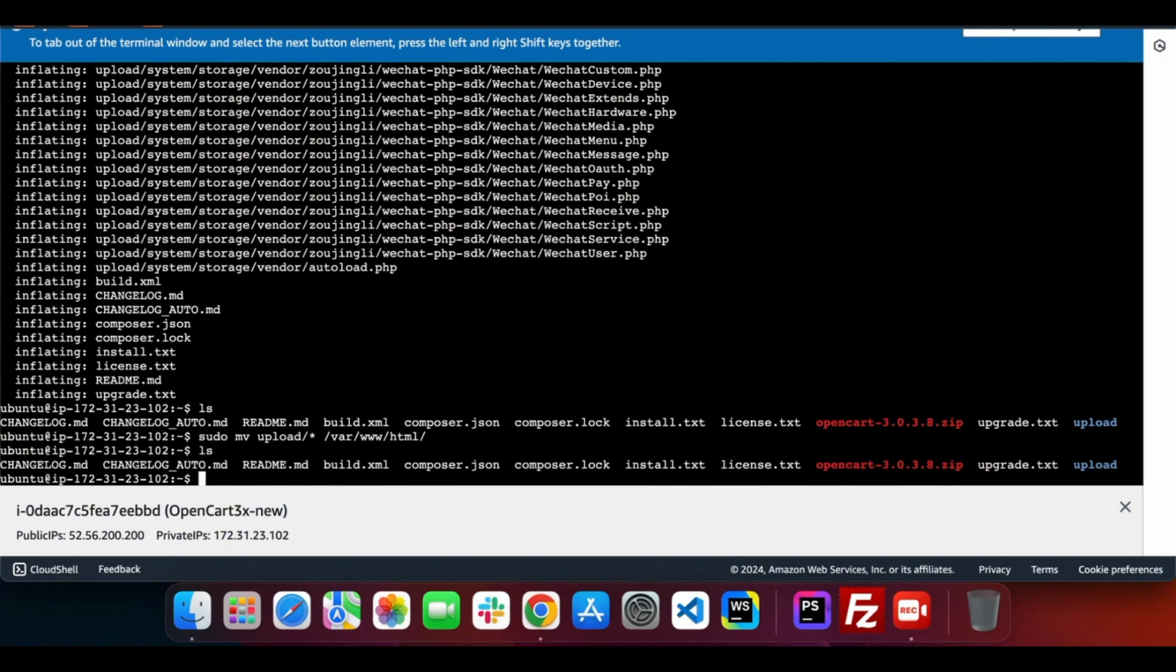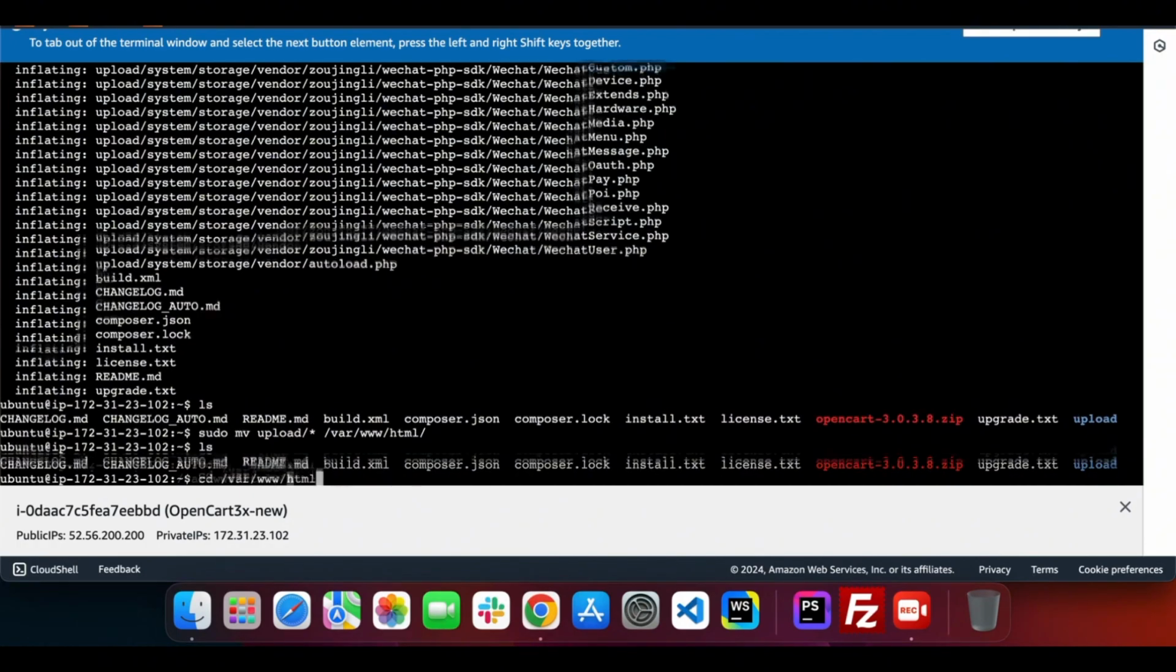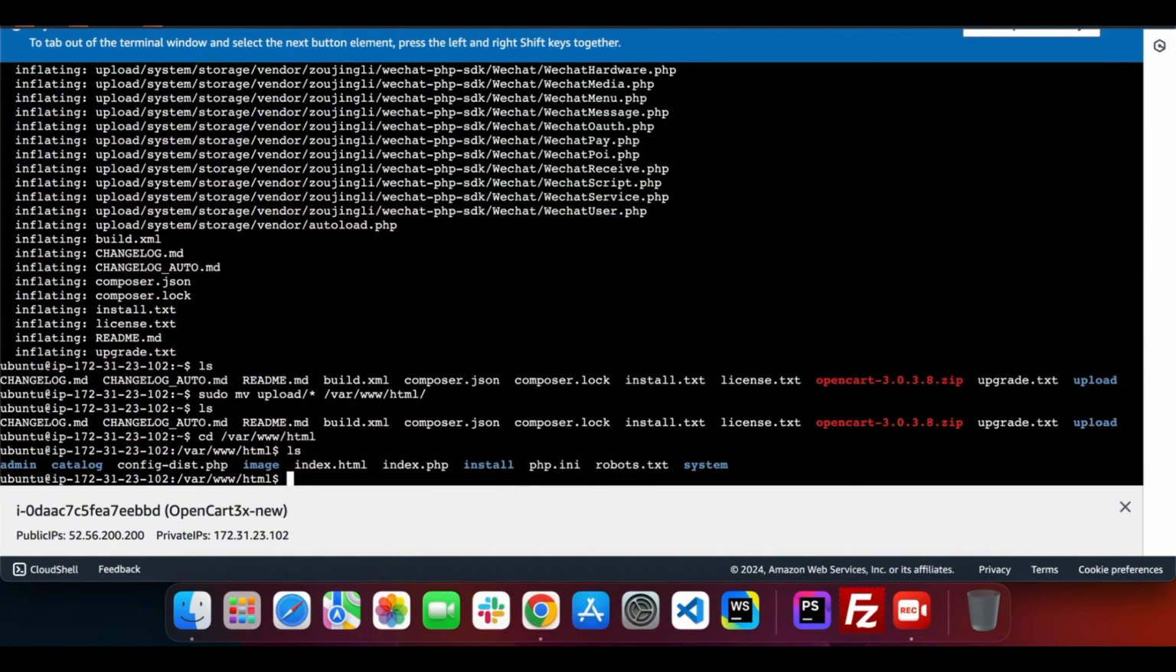And once we press enter, it will move all these things to the upload folder. You can check it by again pressing ls. You will see that it should be moved. Yeah, so we have to go to cd and then /var/www/html. So I will run ls here. You can see that all my files are here.